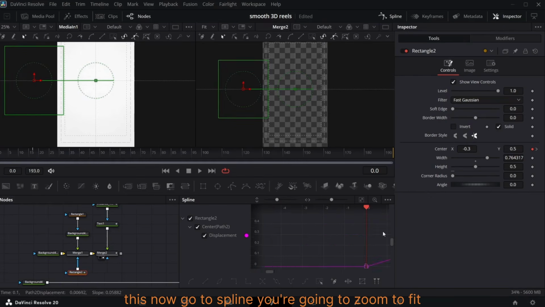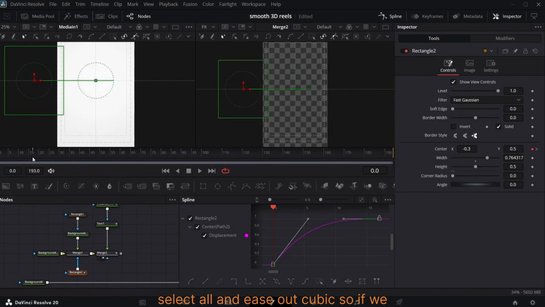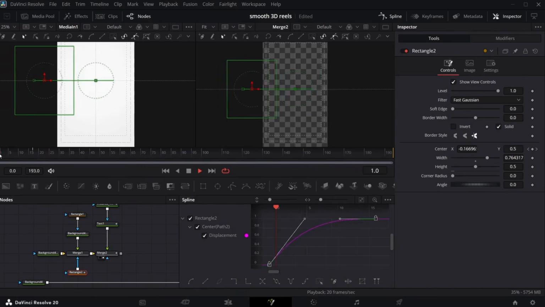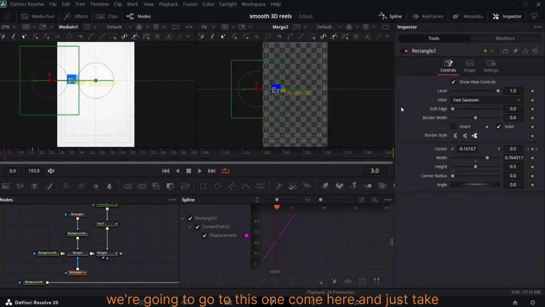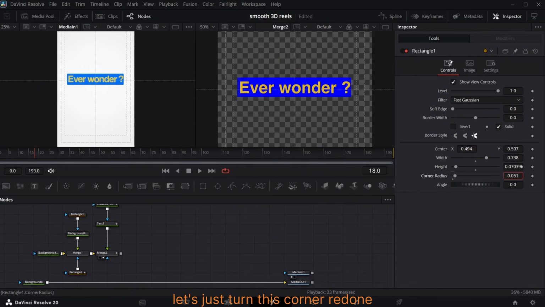Now go to spline, you're going to zoom to fit, select all, and you ease out cubic. So if we play that now, we're going to go to this one, come here and just take up the soft edge a bit. Yeah, something around here. Let's just turn this corner radius to somewhere around here.